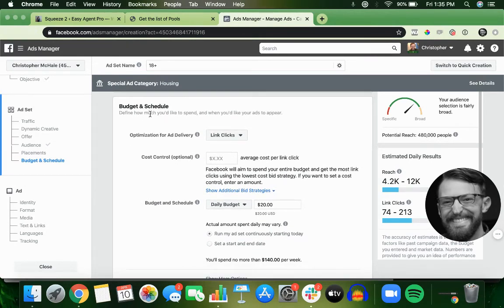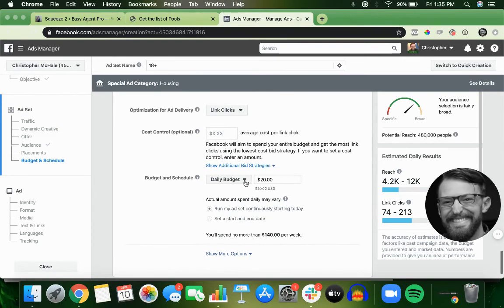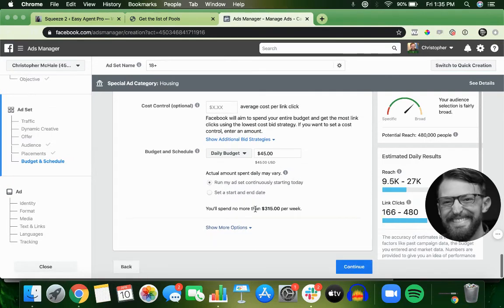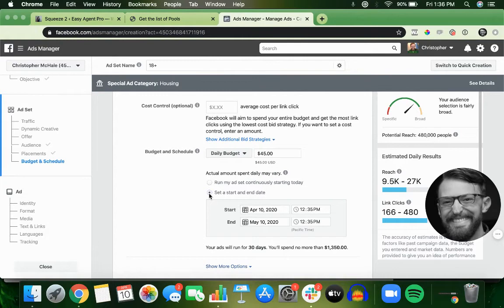There's a budget and schedule. That's the next and final step of this middle tier here. And what we want to do is make sure that we're setting a daily budget. I like to do $45 as a bare minimum amount for, let's say, a Friday to Monday ad. If you're doing monthly, think about $100, think about $150 as a minimum if you're doing a full month's worth of ads. And you want to run your ad on a start and end date just because it gives you more control over when the advertisement's running and you know where those dollars are getting spent.